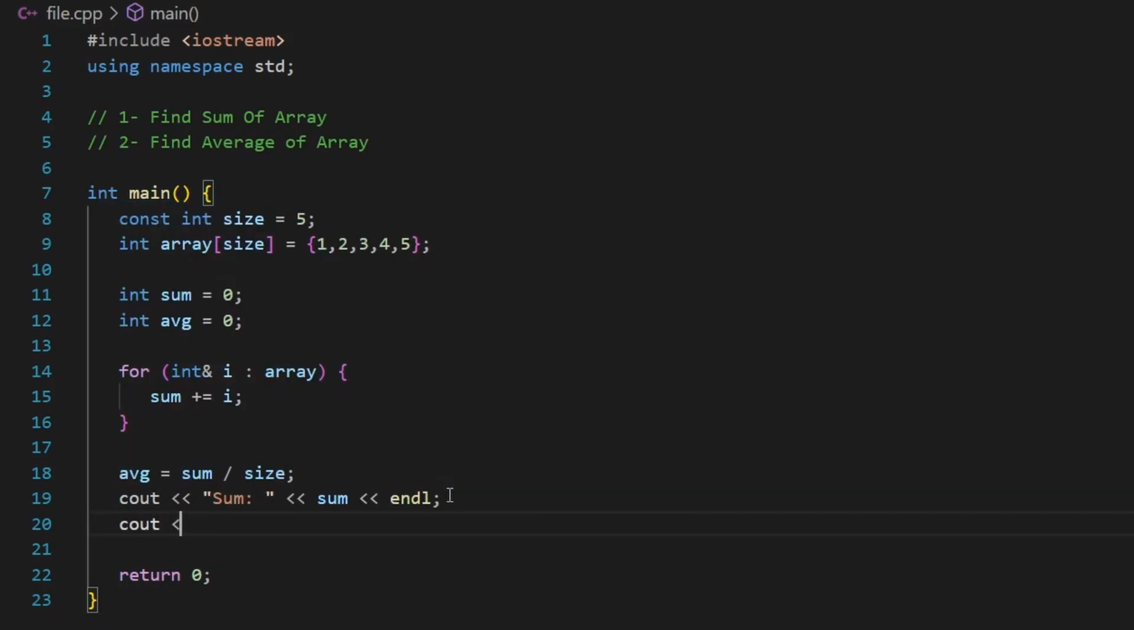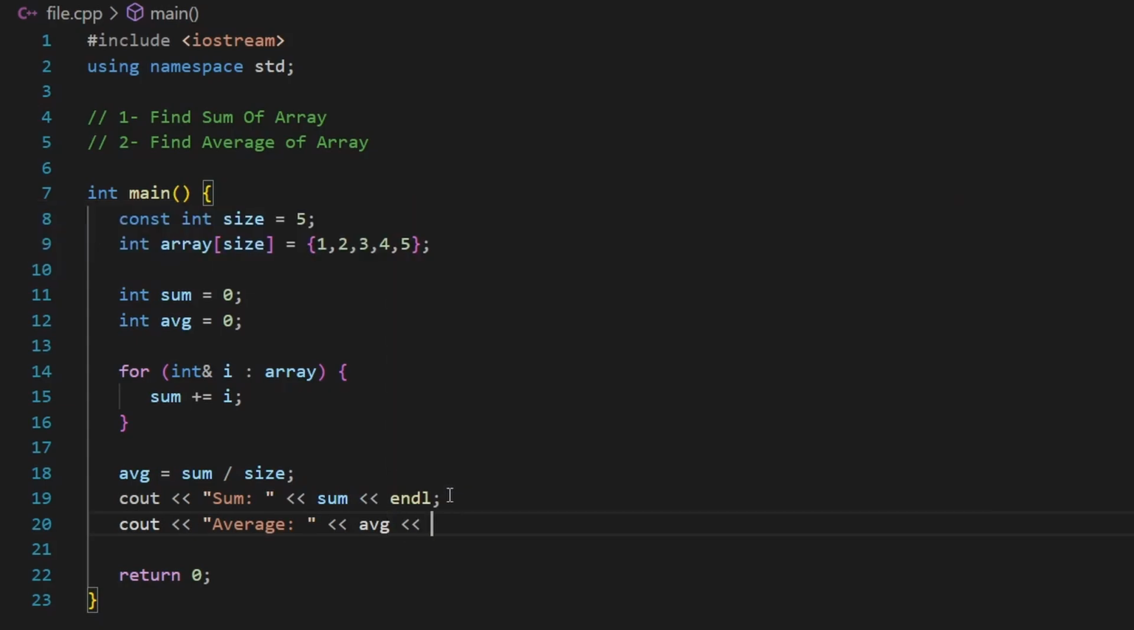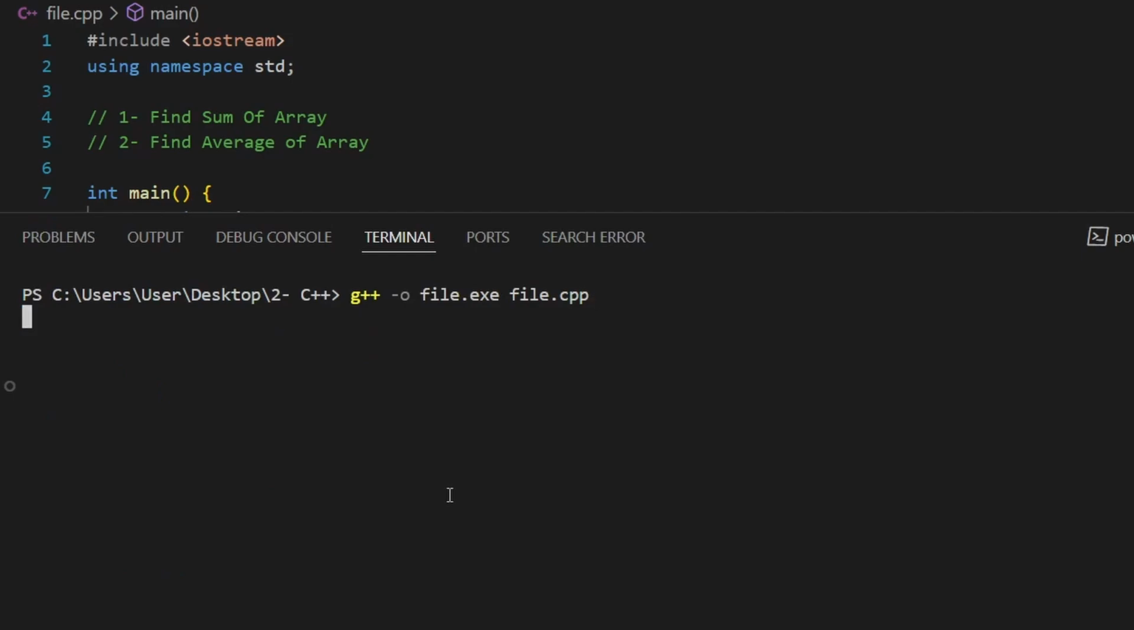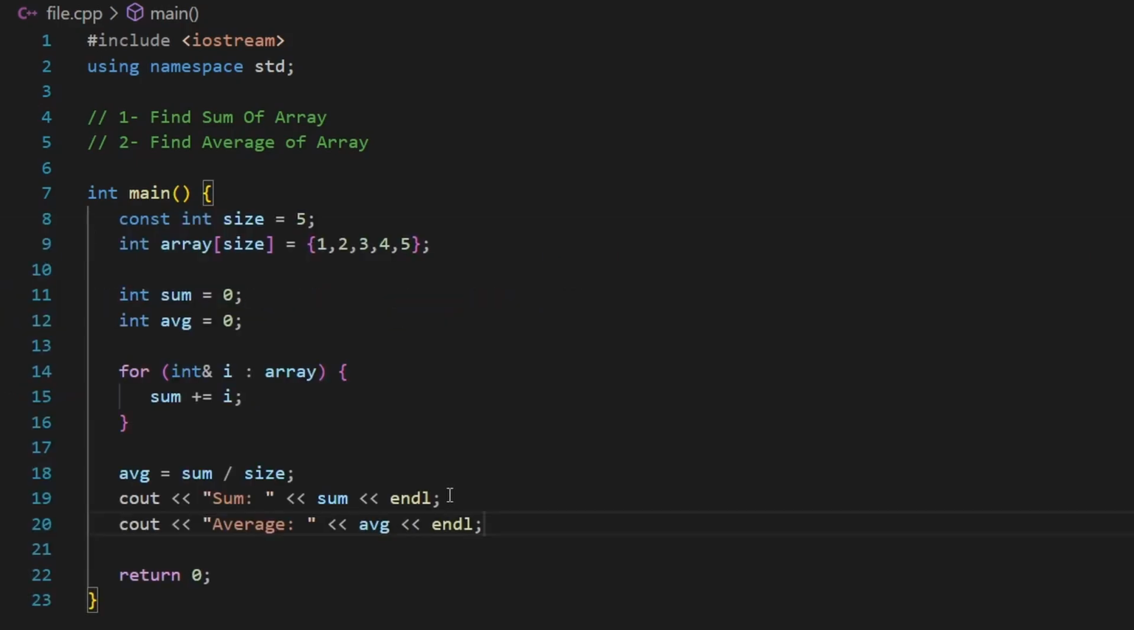Now we could go ahead and say cout like this and say average of array like this and say avg, which represents the average. And this is it. So let's go ahead and clear the interface first of all, and then compile and launch. And there you have it. Sum is 15 and average is 3. So there is our simple exercise to do about the for each loop in C++.